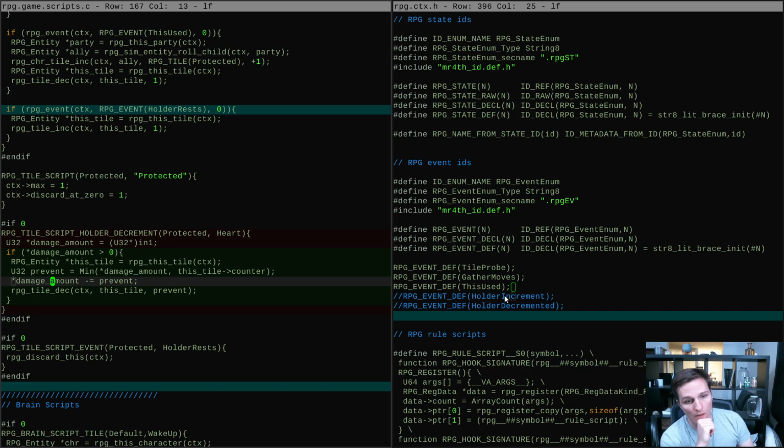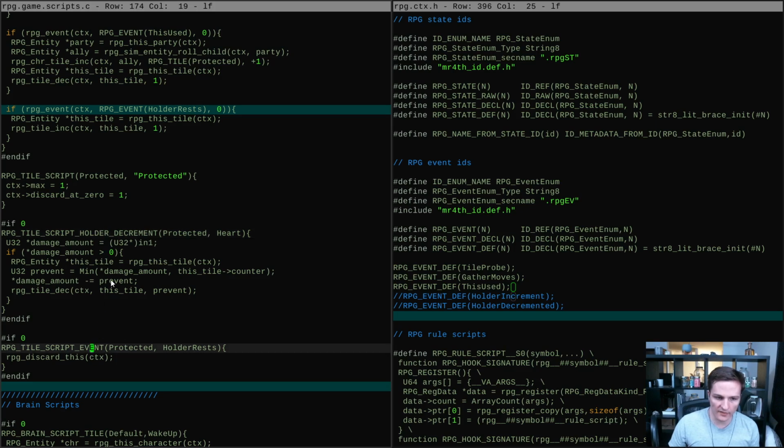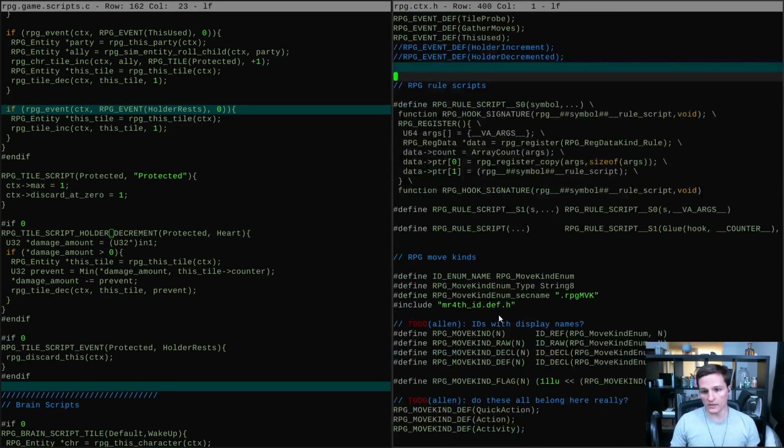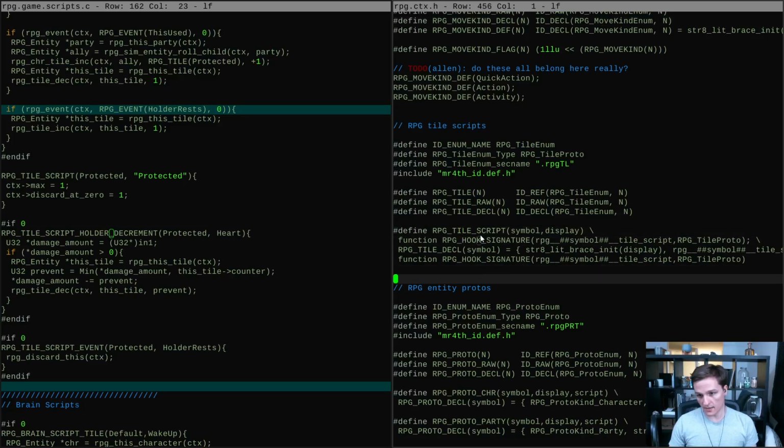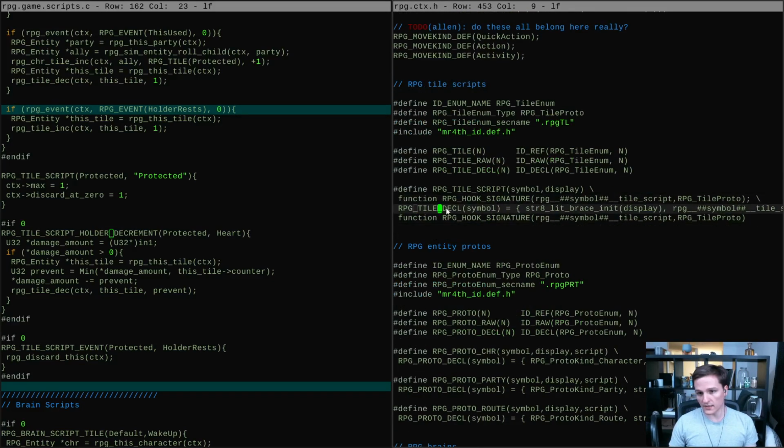And that's fine. That works, except that it means that any of these compound things, any of these compound clauses, involve building out new bindings, right? Every time I make a new macro, like if tile script and then tile script event and then tile script holder decrement and then tile script holder increment, each of these is going to have to be another one of these kinds of things. The first one defines the tile itself.